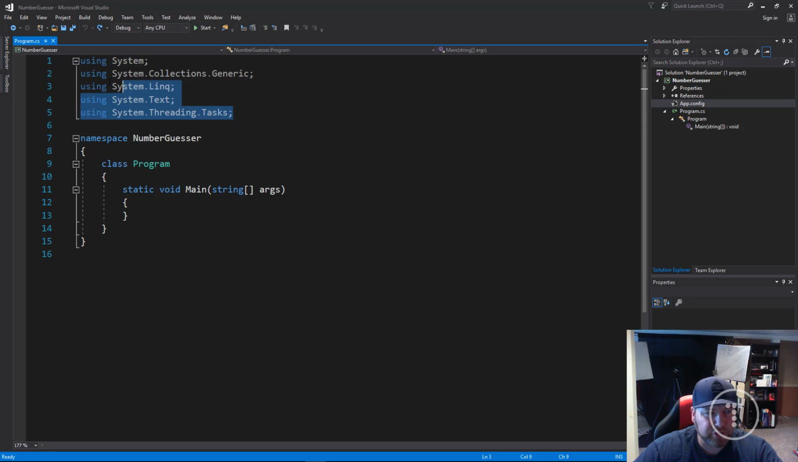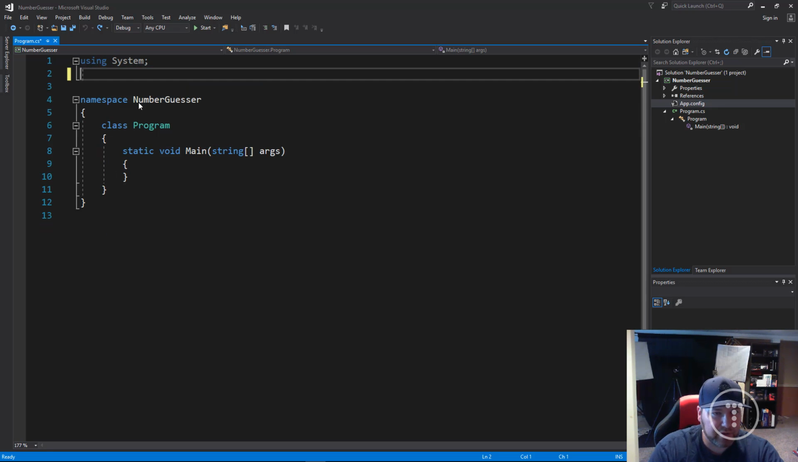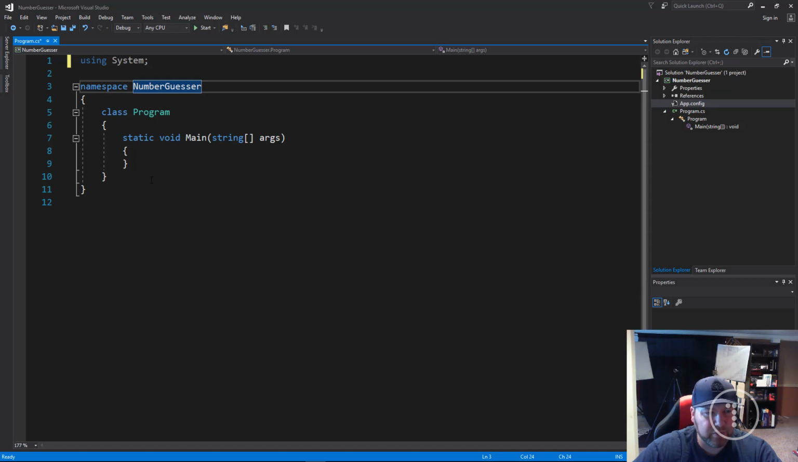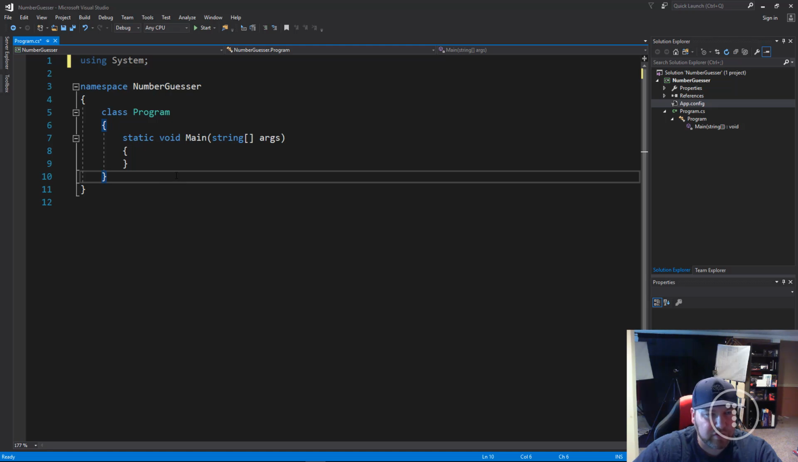The only one we're actually going to need here is System, so I'm going to get rid of these other ones. We don't want to have code that is doing nothing for us, just to keep things simple. We're going to be using, for instance, the Console class, which comes from System.